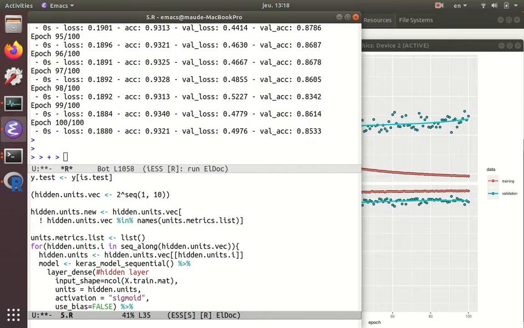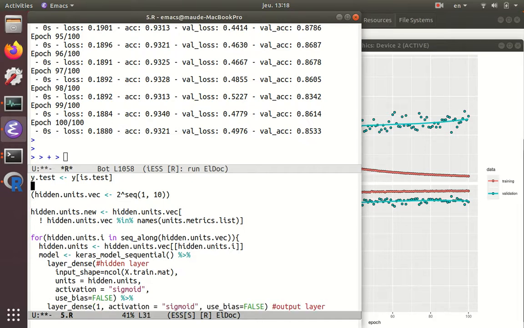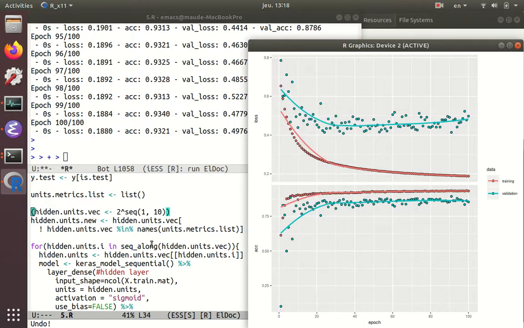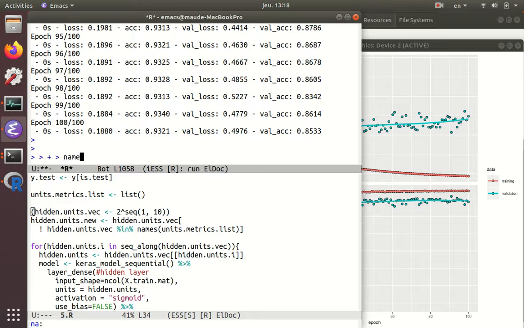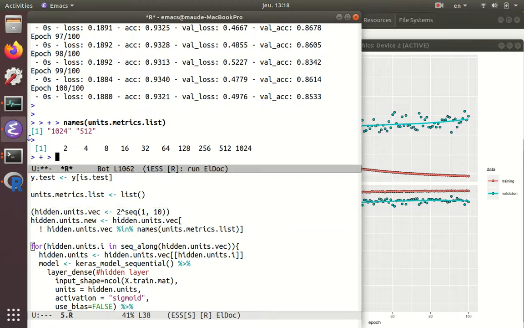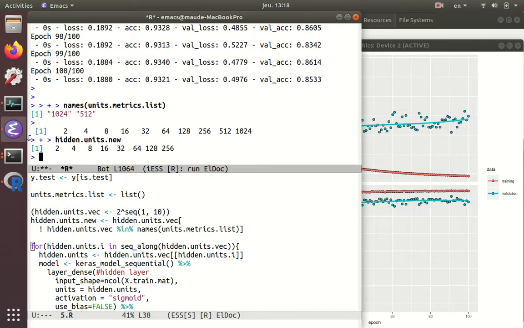So this is going to be the parameters that we haven't computed yet. After we've done the second result, we get another train validation error, loss and accuracy curves. And now if we look at names units metrics list, we see that there's two results, one for 1024 hidden units, one for 512 hidden units. If we look at this hidden units new now, that's going to be all of them except for those last two which we just computed.